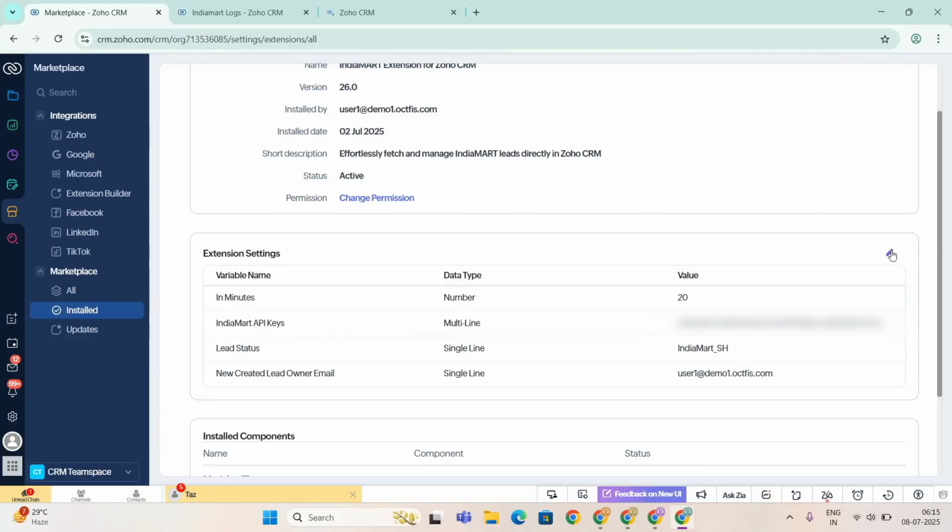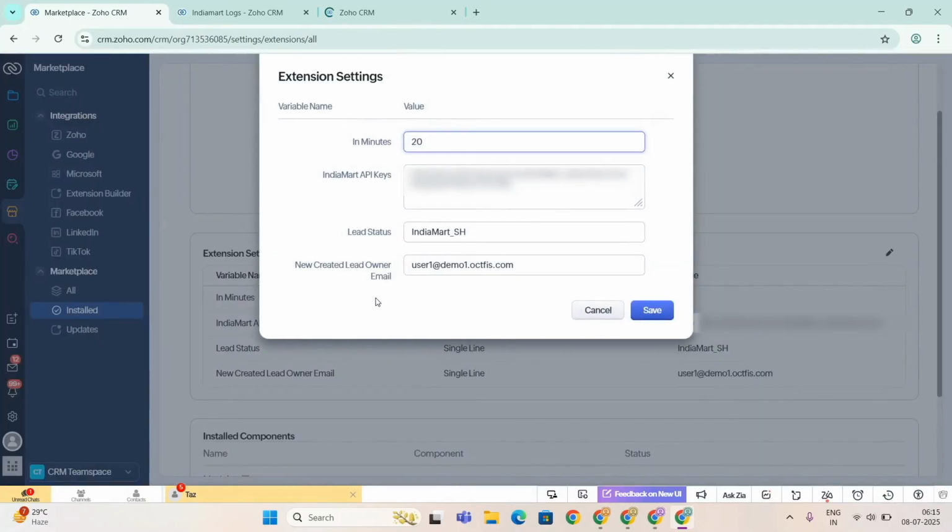Upon clicking the pen icon here, four fields are asked. First is the interval in minutes, with a minimum time of 6 minutes to a maximum of 60 minutes. Any number of minutes can be specified here. As I have stated 20 minutes, every 20 minutes the log is executed.